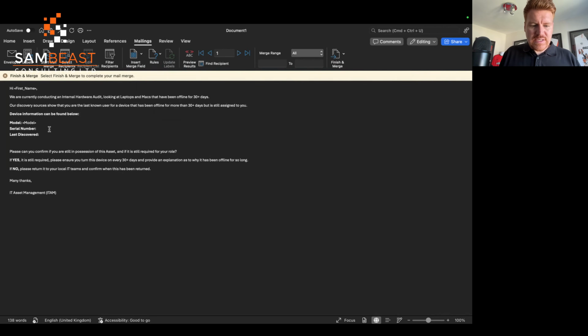On serial number, same, don't want that one to be bold. I'm going to insert merged field of serial number. And finally, last discovered date, insert merged field, last discovered date. Now, this is what it should look like. Don't worry about the dashes and first name, last name and stuff like that.